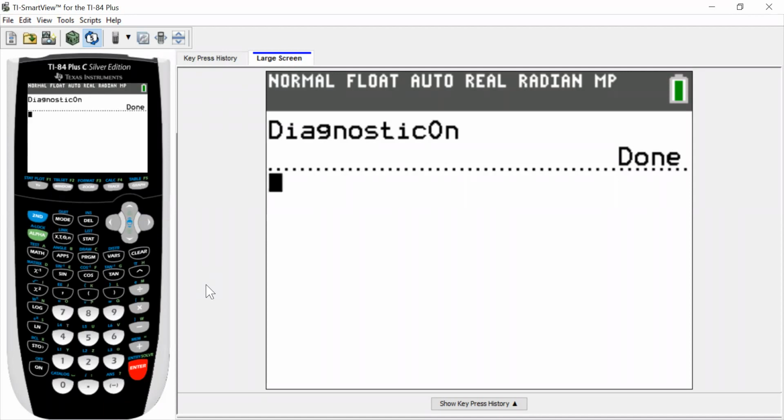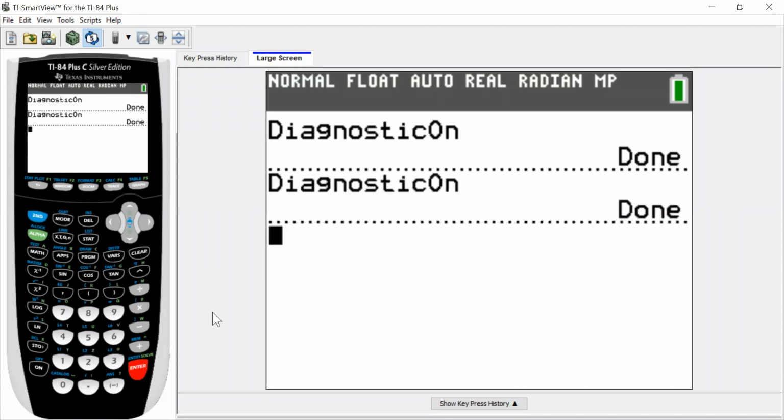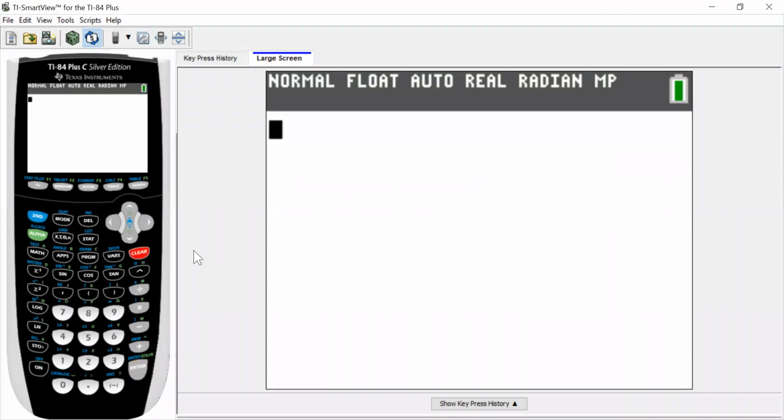So you want Stat Wizard on, and you want Diagnostics on. And then you're good to go.